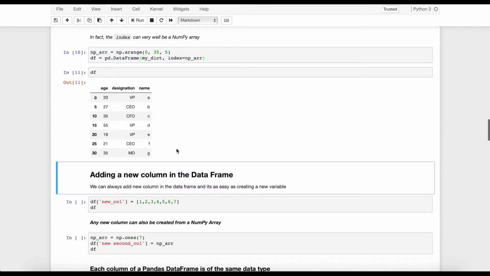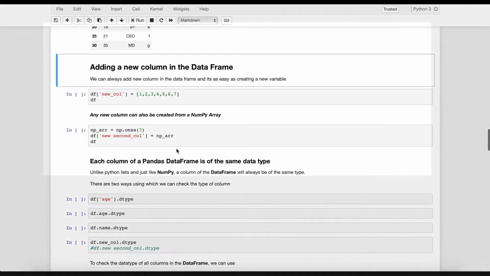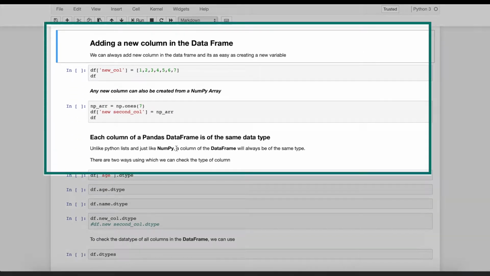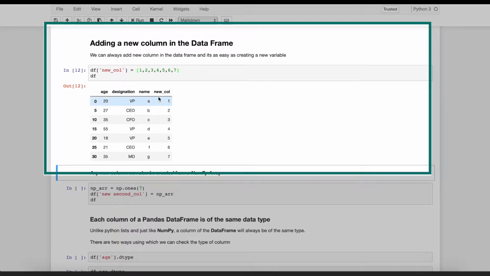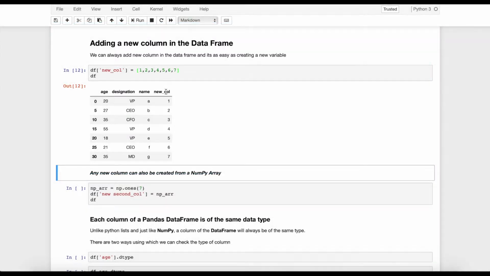Now once my data frame is created, it's possible for me to add a new column to the existing data frame. In fact, it's as simple as creating a variable. The way to do it is that I can create a new column by calling the data frame, square brackets, writing the name of the new column and passing the list. And if I do that, my data frame will look like this. You can see that the new column has been added to my data frame. Again, you have to be careful about the number of elements in the new column. It has to match the existing number of elements in the data frame, otherwise it will throw you an error.